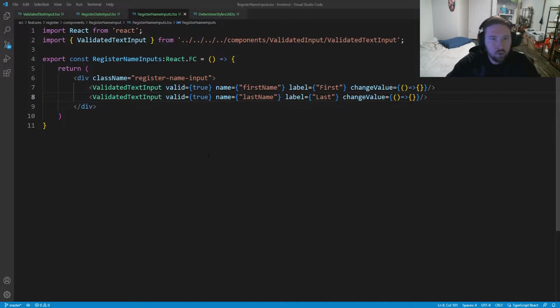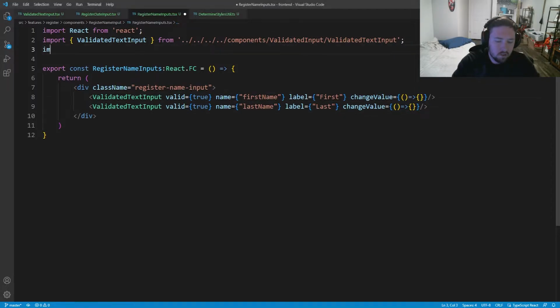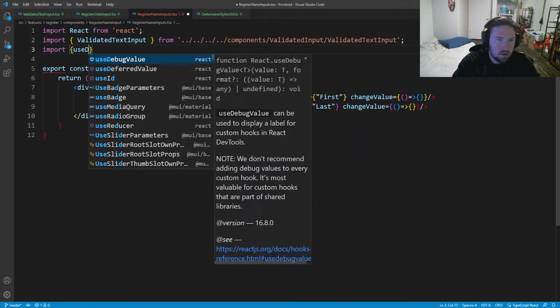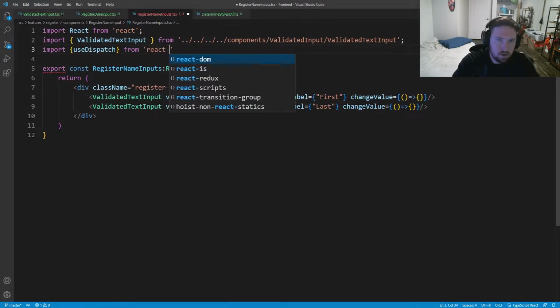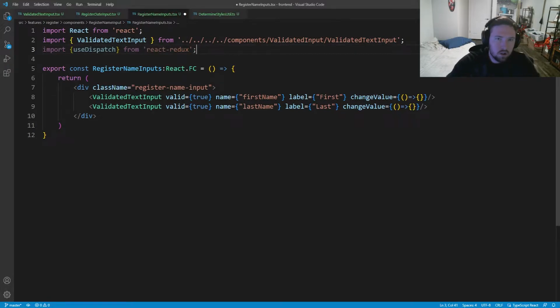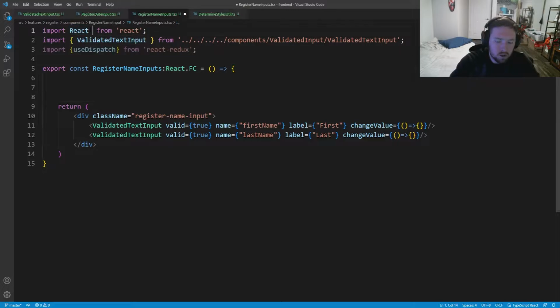So we're going to go ahead and wrap up our RegisterNameInputs here. We're going to grab useDispatch, so say import useDispatch from react-redux, and we'll use that. We also need useState. We do not need useEffect. So first we'll say const firstValid.